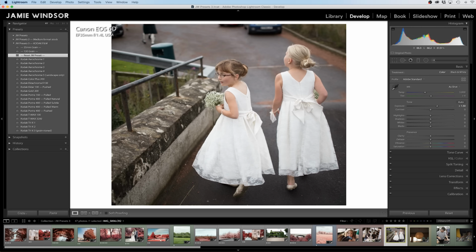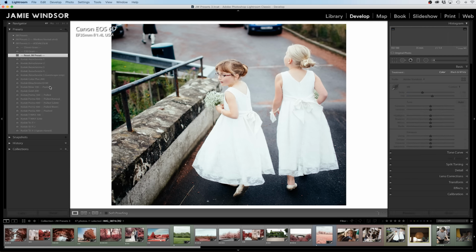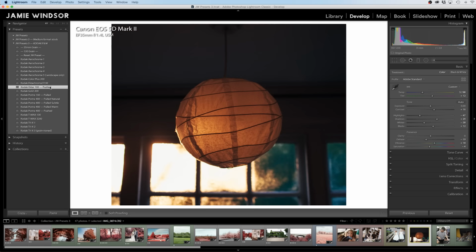Next we have Ektachrome E100. This is a slide film. It's got a fair bit of punch to it, and the colours are pretty true to life.